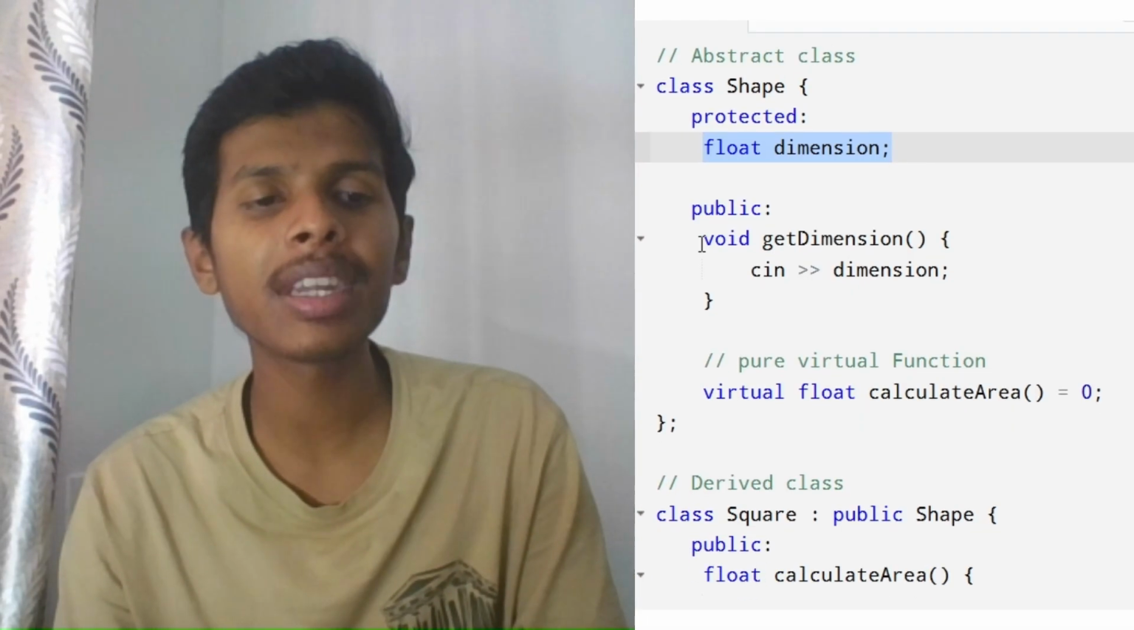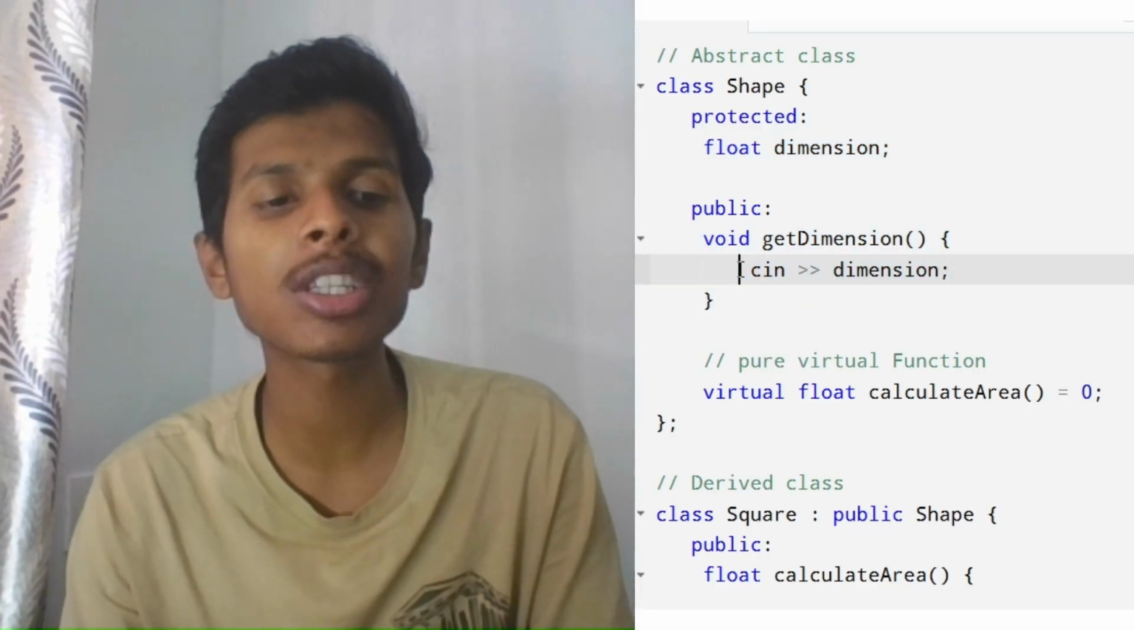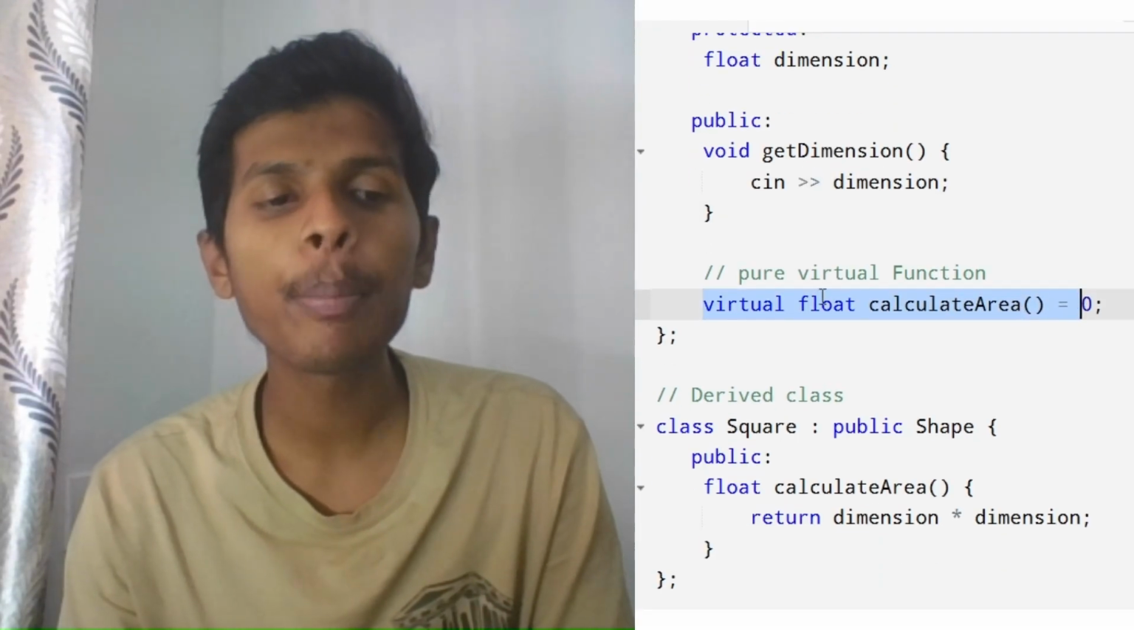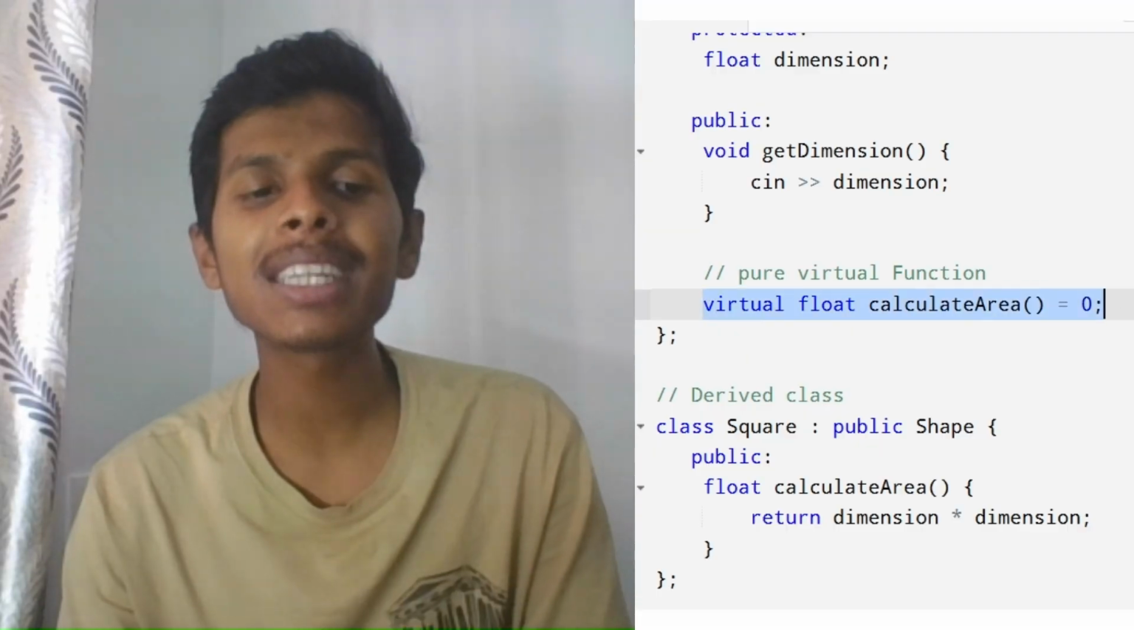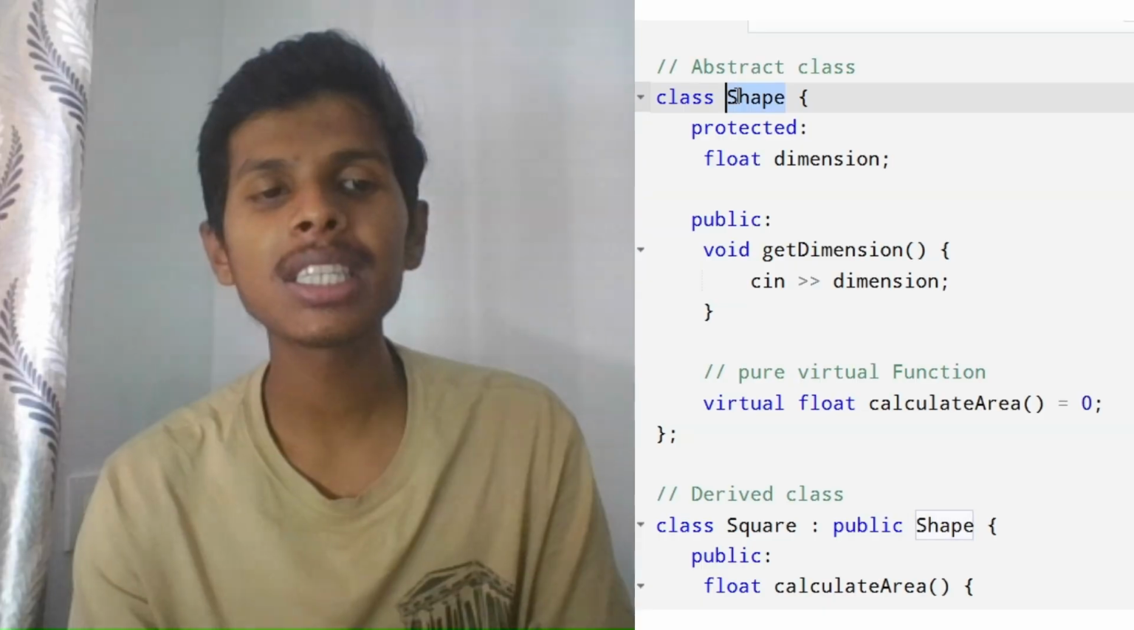So in this we have created a get dimension member function which will take the dimension. It is a normal member function. Did you notice one thing? We have created a calculate area pure virtual function. Why is it created as a pure virtual function, in simple words? See, this is a base class, shape.